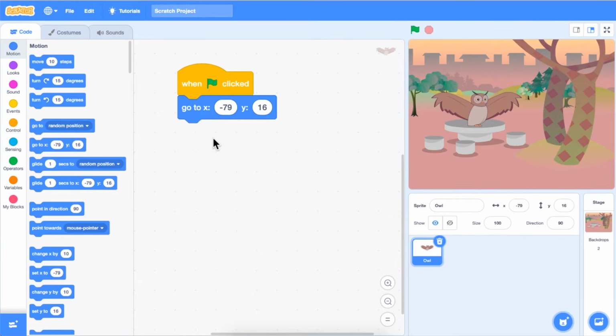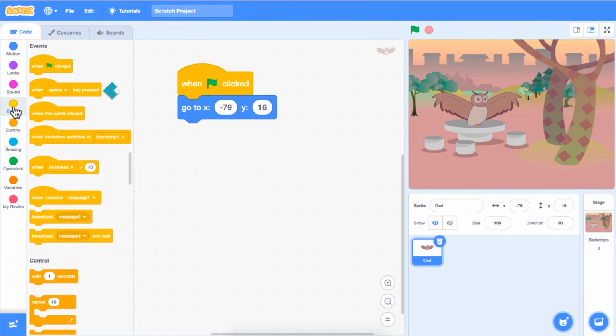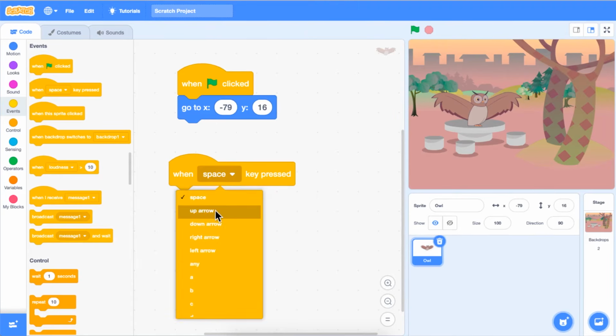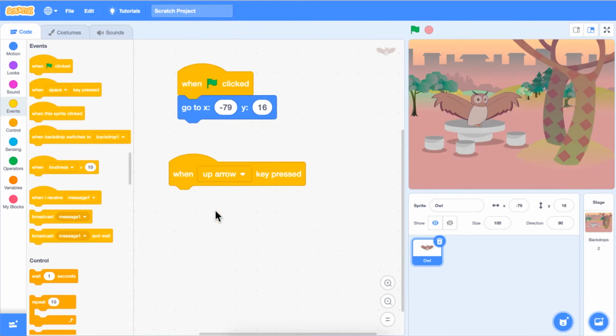Next, we want to code our sprite to move up and down. To do this, we need to click and drag a When Space Key Pressed block from the Events category in the block palette onto the code area. Click on the drop-down menu in the When Space Key Pressed block and select the up arrow. This will tell your sprite that when you press the up arrow, it will follow the code underneath it.